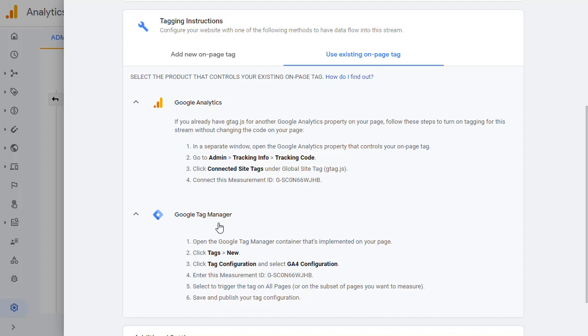I highly recommend that you start using Google Tag Manager if you are not already using it. Google Tag Manager will make your life easier. It'll help you configure new tags and functionality as it becomes available in Google Analytics 4.